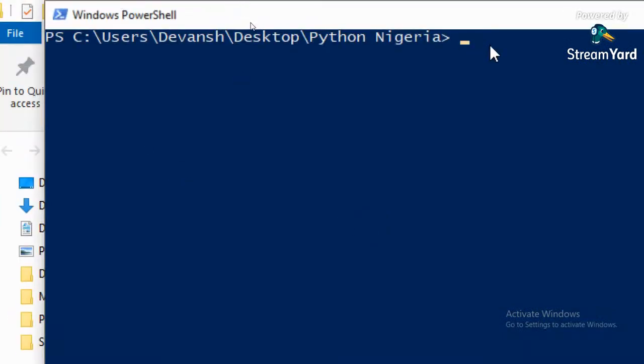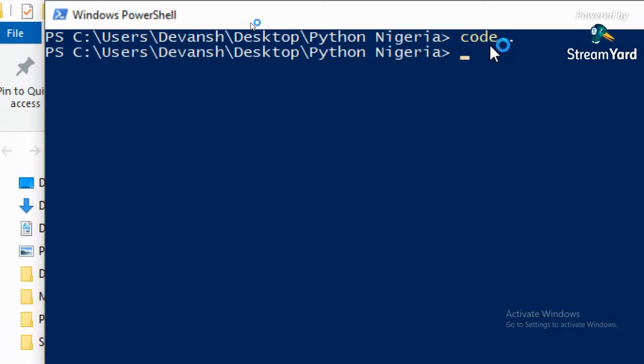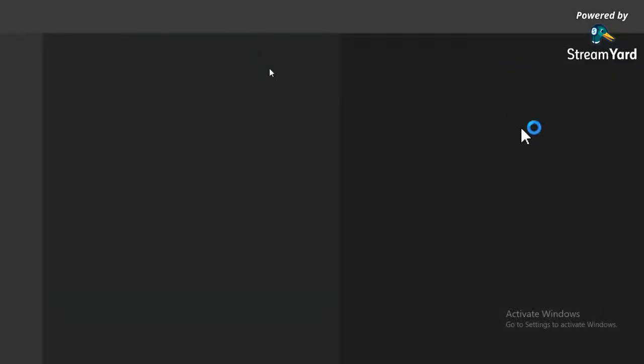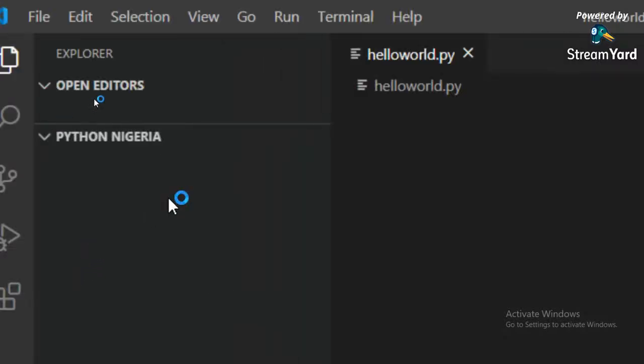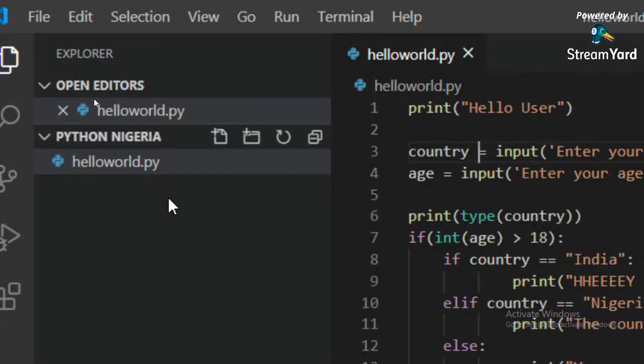Okay, so we saw that if I want to open any folder from my command prompt, like I want to open Visual Studio from the command prompt, then I just have to write code space dot, and we would be in our folder.